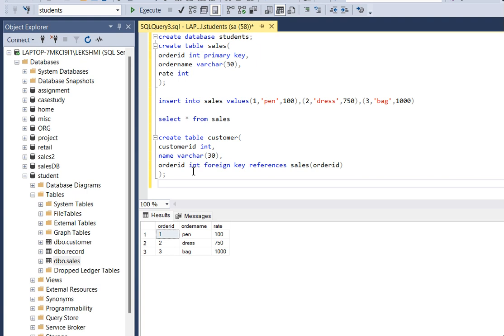Foreign key we declare in both tables. The same column name is available. In one table it is primary, so in the second table we mention it as a foreign key, for our operations like joins and all. We need to declare it as a foreign key. Same column name. Okay.